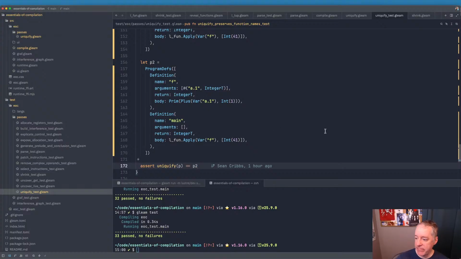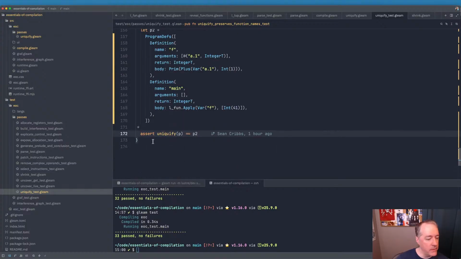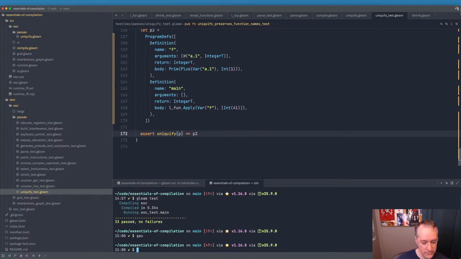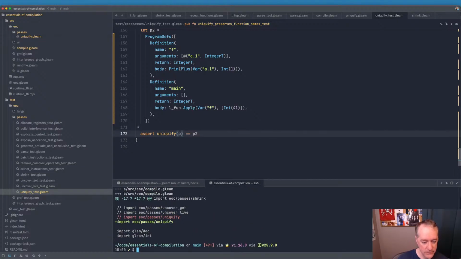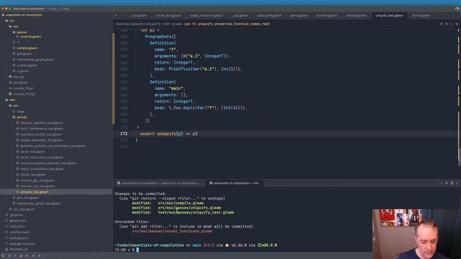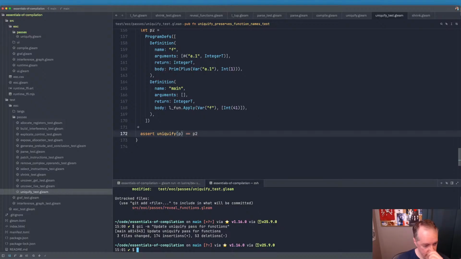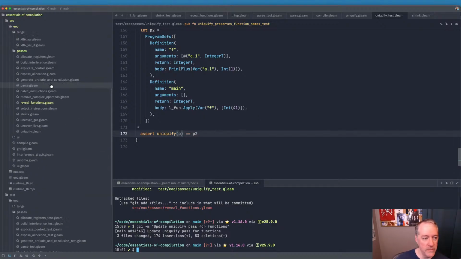Okay, what are we going to do? We are going to now, let's make a brief commit. Right, so we're going to update Uniquify pass for functions. Okay. And now we can go to reveal functions.